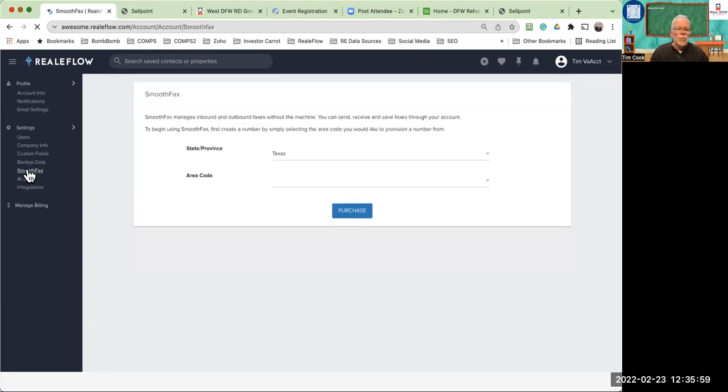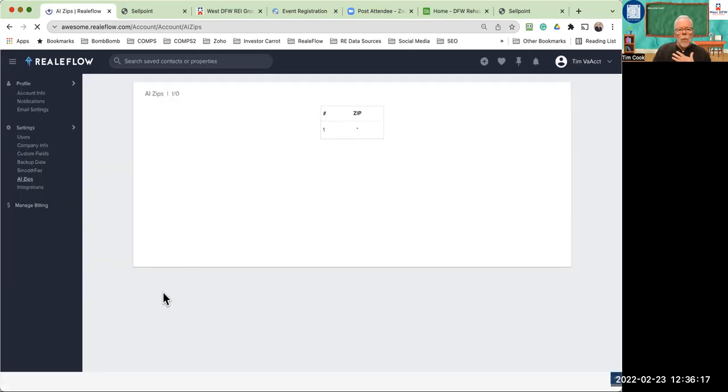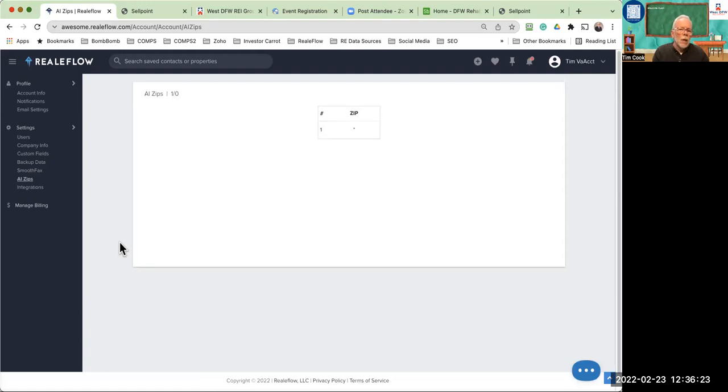You can also set up a fax account. I have one in my real account, not this test account, but you can get a number from Realflow so that fax can go directly into the property or the contact that you're working on. Helps keep things organized. Artificial intelligence zip codes. In my real account, I have 5 or 6 zip codes, but you can get LeadPipe's premium AI leads, artificial intelligence leads, and you can pick them by zip codes, and you'll see that information in here once you've selected them.